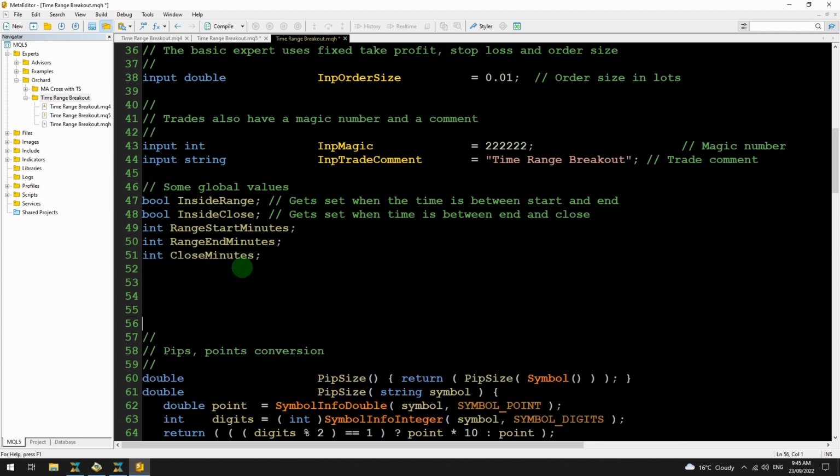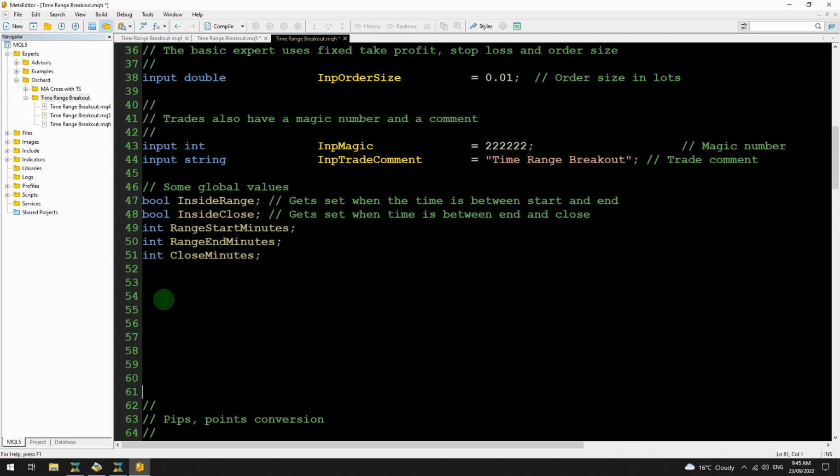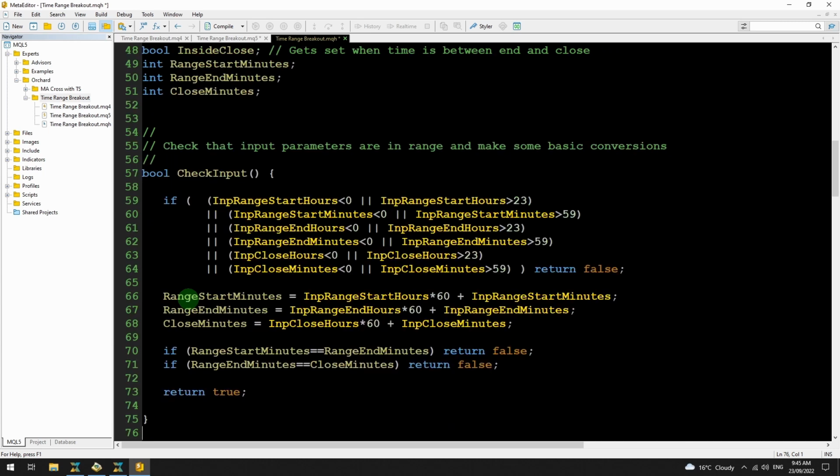I'll add a few extra lines of space here to make it easier to see. And I'm just going to copy the function in here and then explain it. So this is a CheckInput function. It's a Boolean. I'm simply testing all of the values for valid ranges. So if start hours is less than 0, or start hours is greater than 23, or start minutes is less than 0, or start minutes is greater than 59. And then I repeat that 0 to 23 for the range end hours and 0 to 59 for the minutes, and the same for the close hours and minutes. So if any of those conditions fail, then I simply return false.